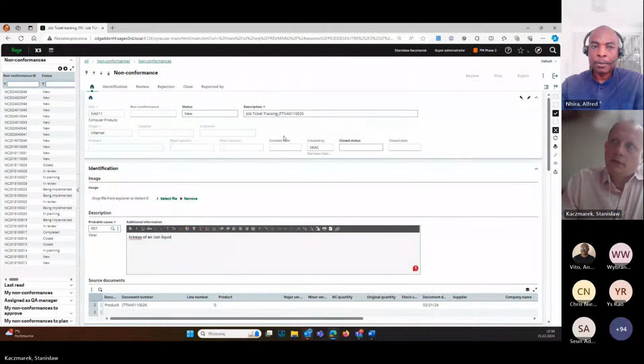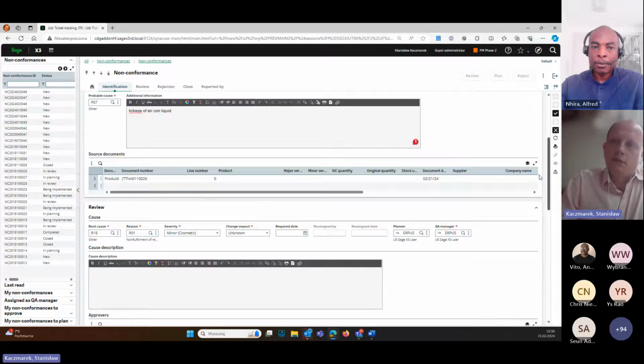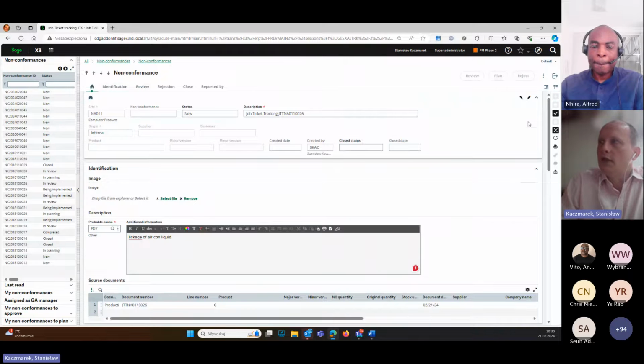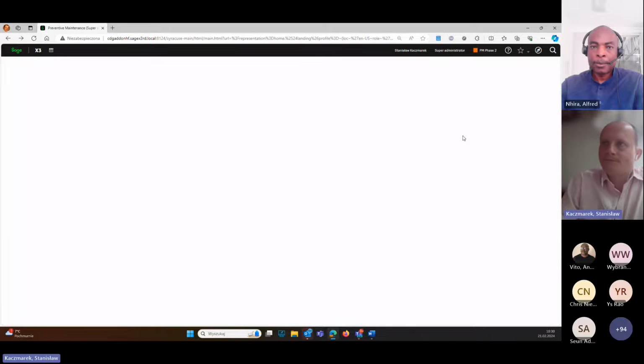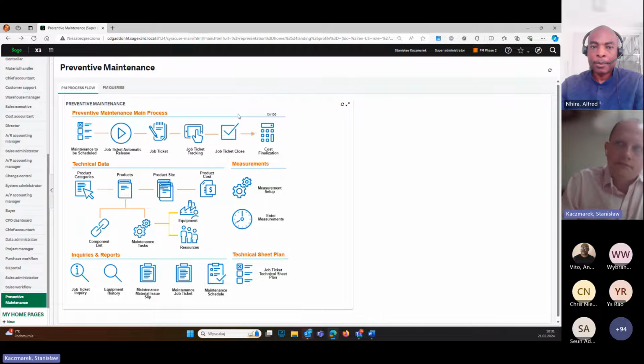The non-conformance record was created with reference to the job ticket tracking. So every time you can define the link between non-conformance and job tracking, and you can save it. The rest of the behavior, how you operate with such non-conformance, is the standard Sage X3 behavior. The rest of the functions are the same as in the standard management of work orders. So the user can make a job ticket close and cost finalization. The way job tickets or maintenance services are costed is very similar to the costing of work orders.